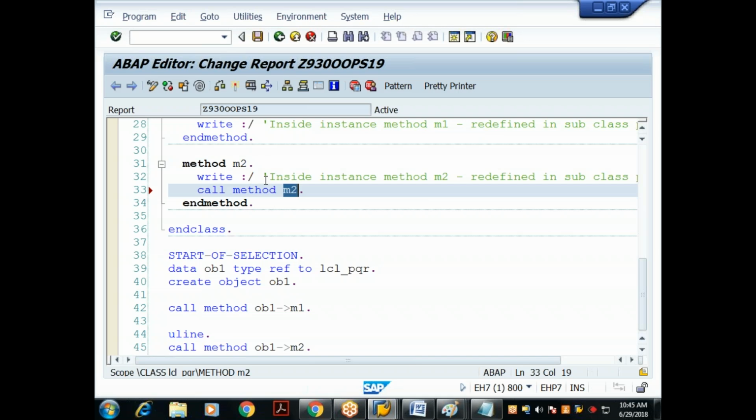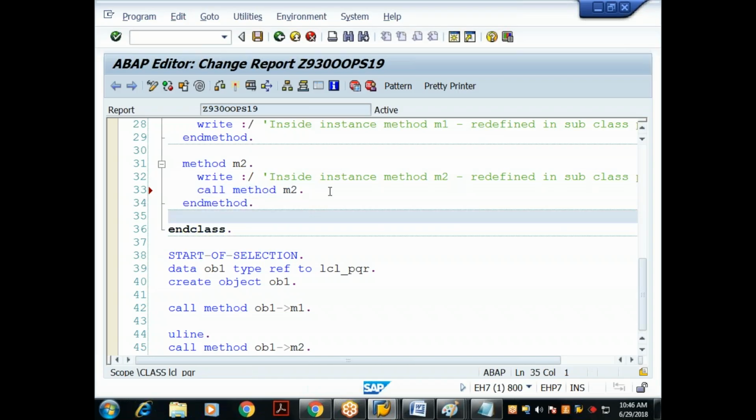You are saying call method M2. Again the control goes here. Again it will print here. Again you are calling the method M2. It will call here. It keeps on calling. Yes or no? So it will lead to recursion, infinite execution, an indefinite loop.